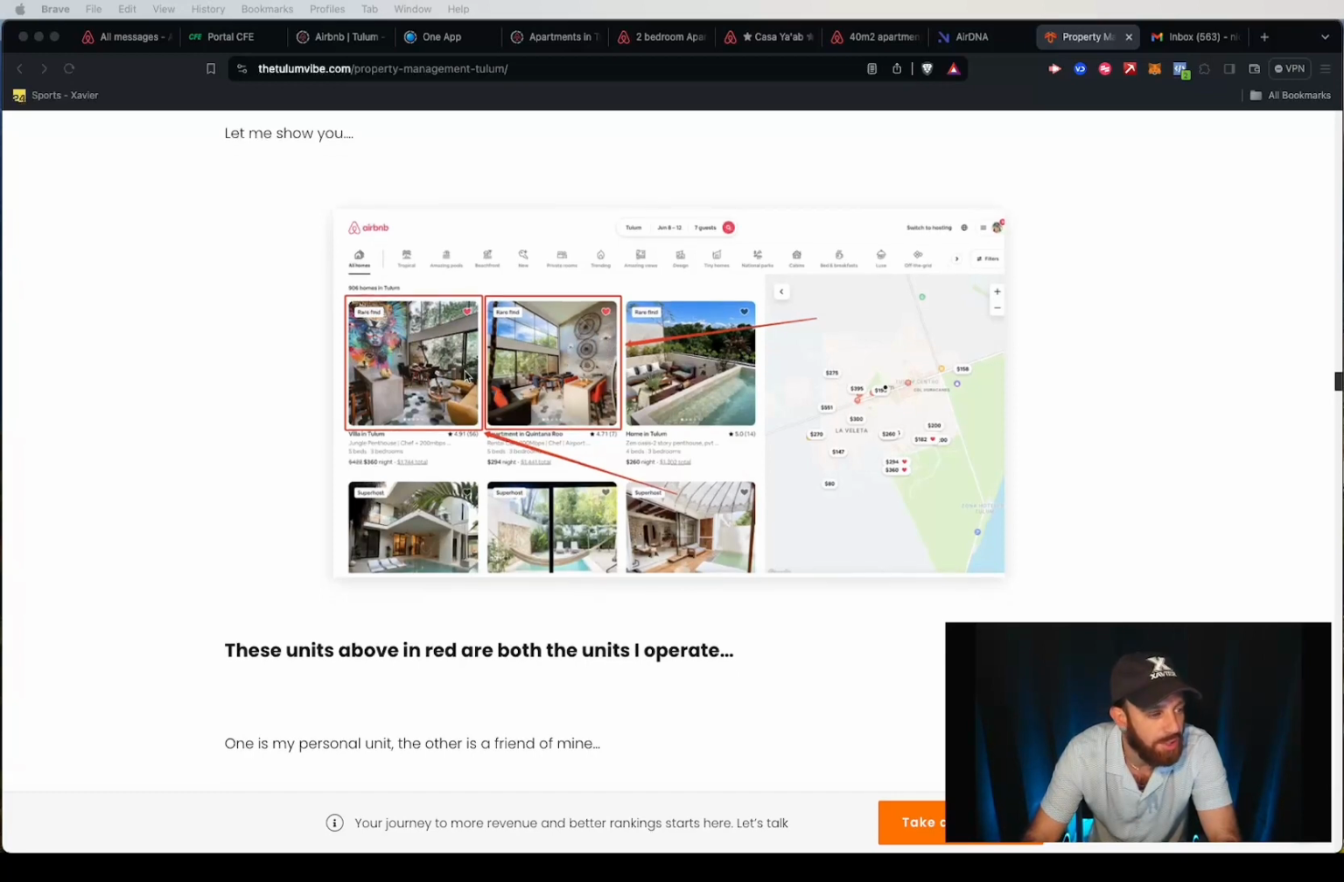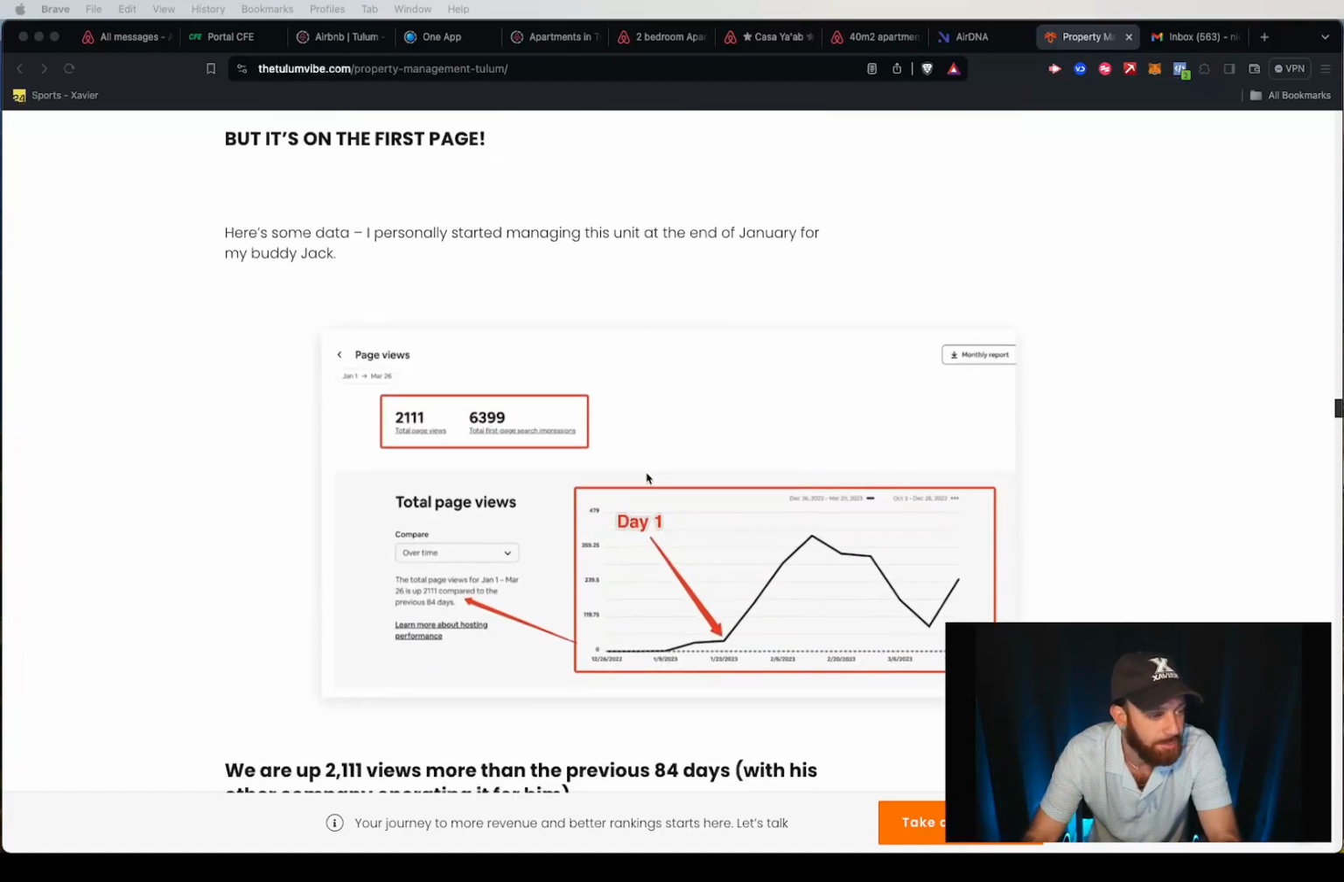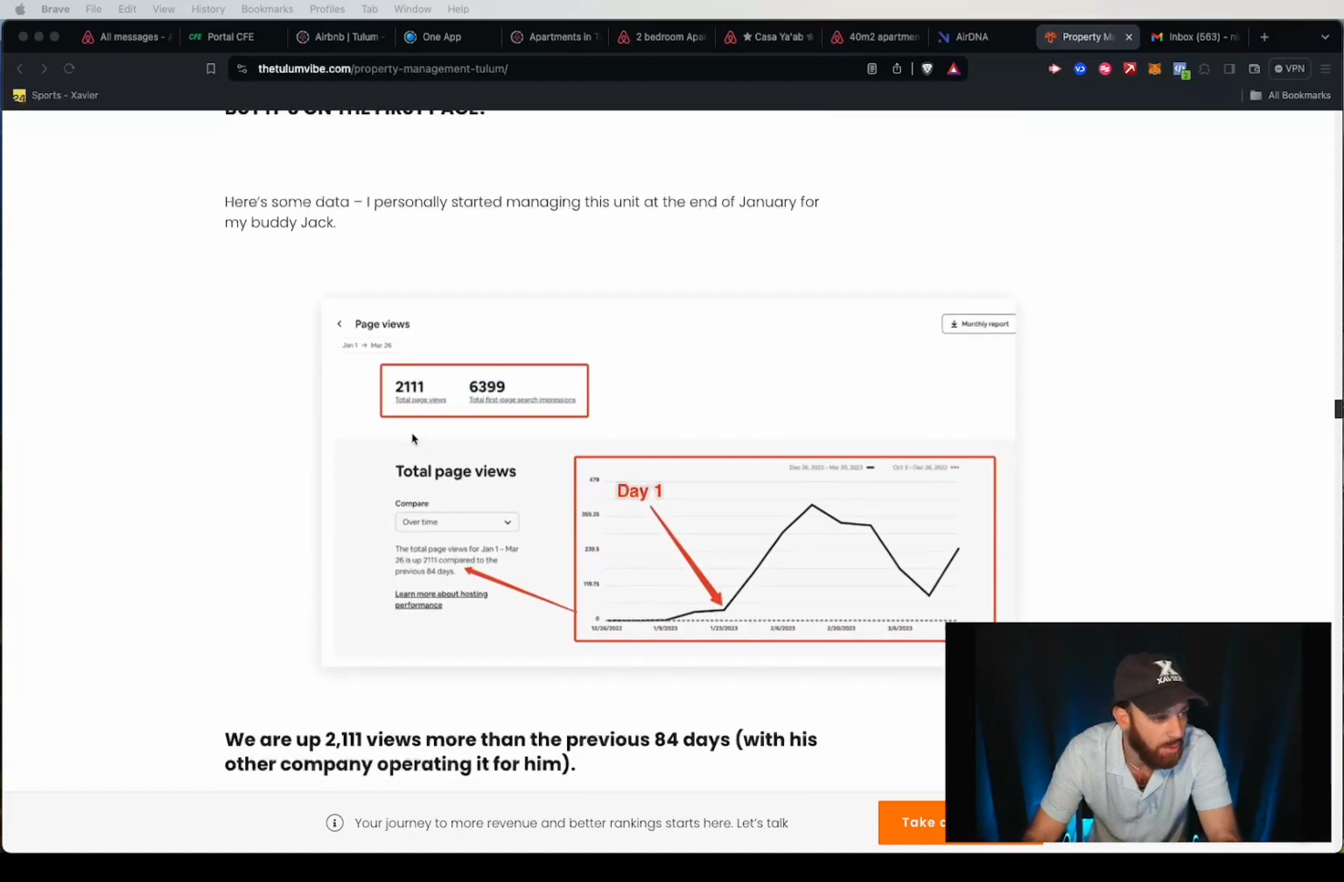Here are some units that I manage. They pop up on the first page of Airbnb time and time again. You can see that from January 1st to March 26th we had 2,100 page views and 6,400 impressions on the first page. That is a really big feat. This is day one from when I added what I'm about to show you, and this just kept growing.